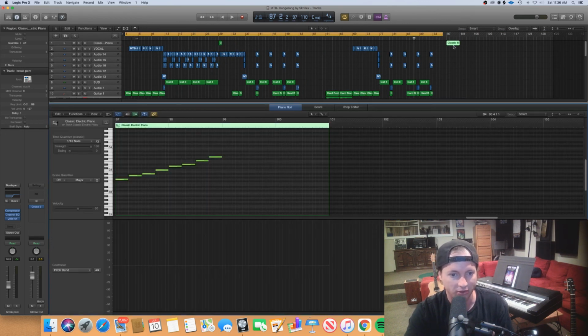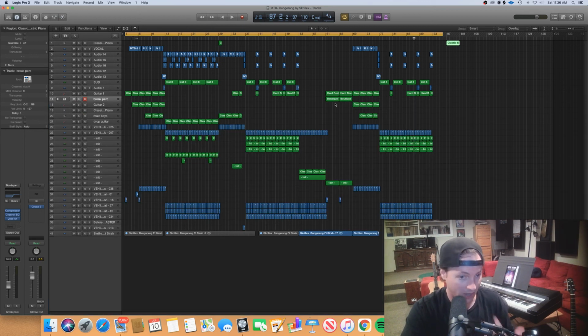So once again, we're in the key of G minor. G minor has G, A, B flat, C, D, E flat, F, and G. There were no notes that were outside of that key. The layering was a huge part of this instrumental and the arrangement.